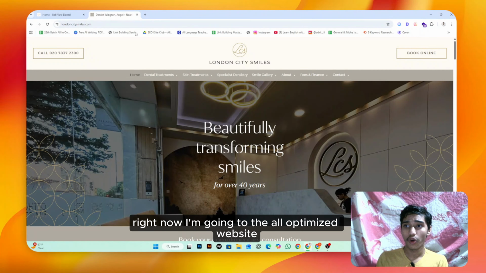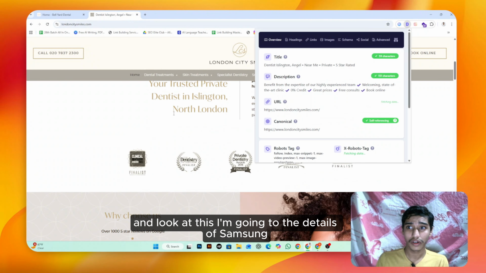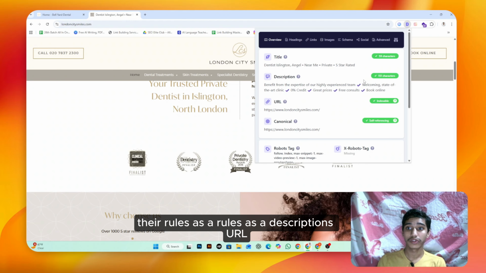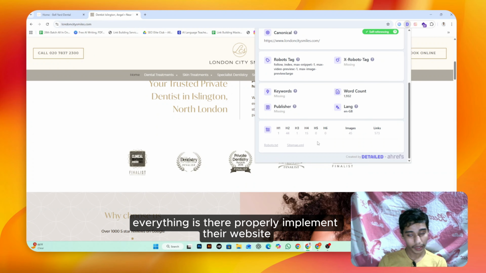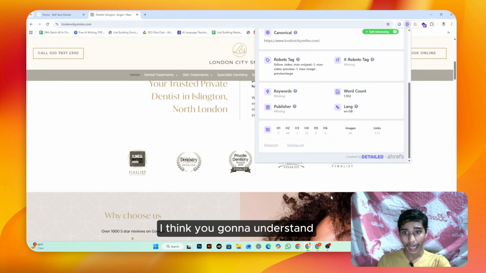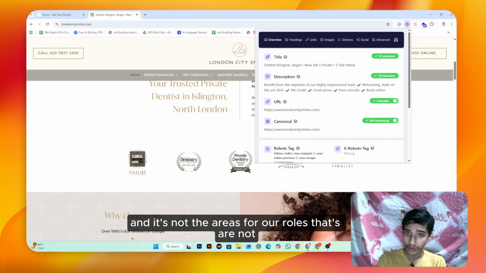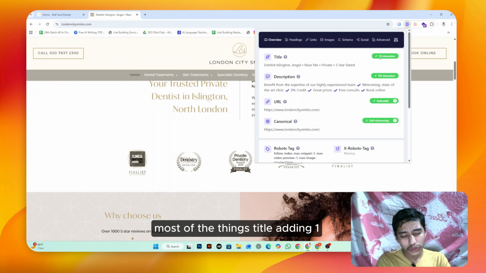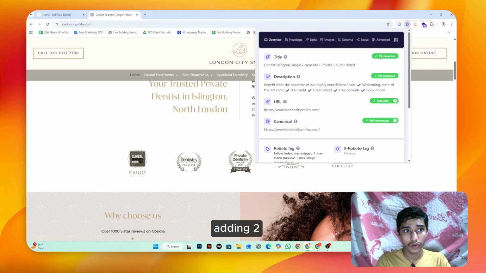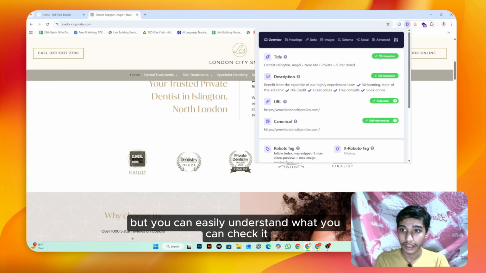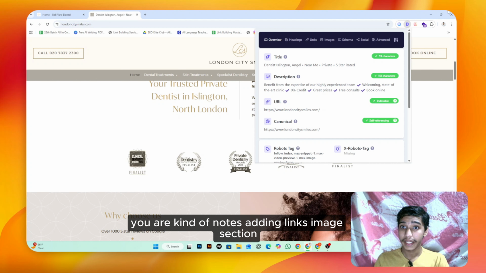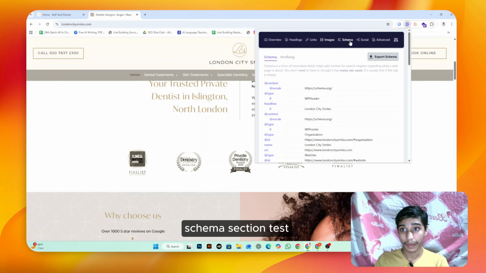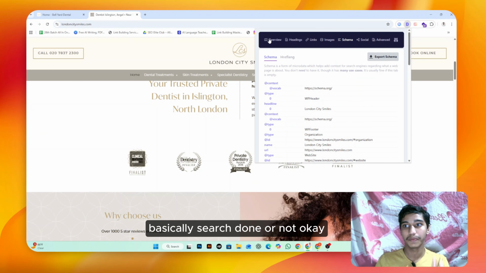Right now I'm going to the optimized website. Look at this. I go to the Detailed SEO section. They use SEO rules such as descriptions, URL canonicals, plus H1, H2, H4, H5. Everything is properly implemented on their website. Whether they use all the headings depends on your website content. You can easily check with this: title, meta descriptions, URL, canonicals, headings, links, image section, and schema section. That's enough. You can understand whether your website basics are done or not.